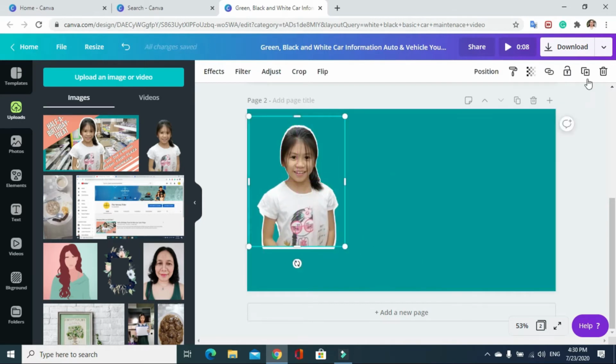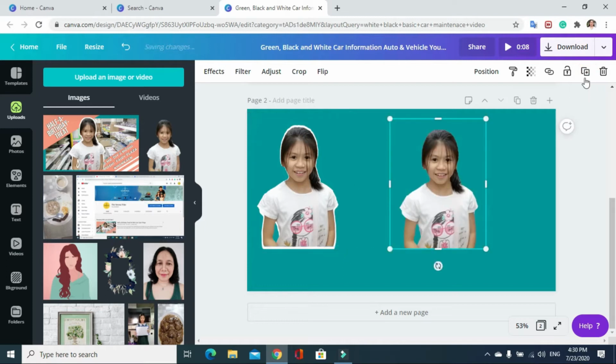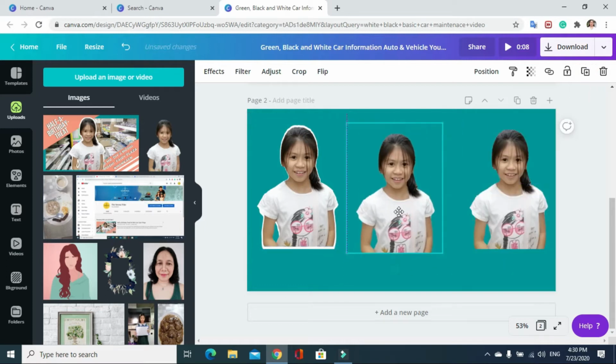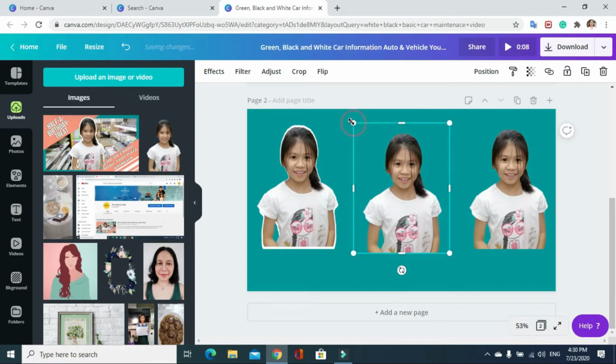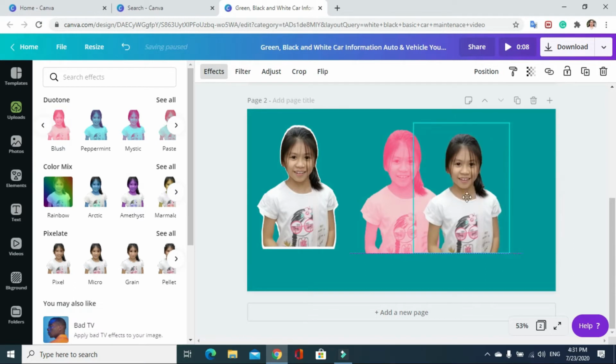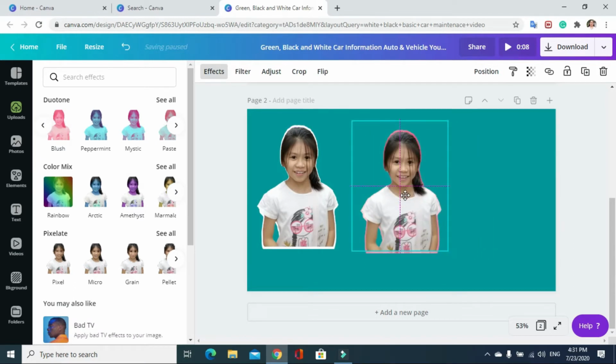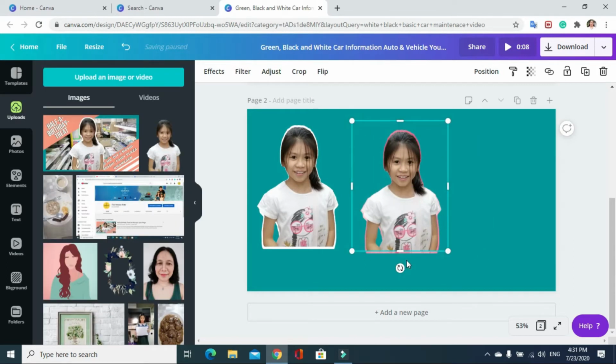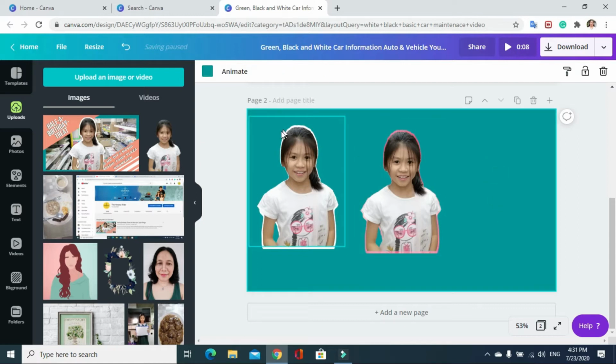And there's also an option if you don't want a white outline. Let's duplicate this again, and another one. You can have a glowing outline instead. Scale this up and click Effects again. Then you can select any duotone effect here. Let's try the blush one. Then layer it over the top photo. The image now has a glowing effect.